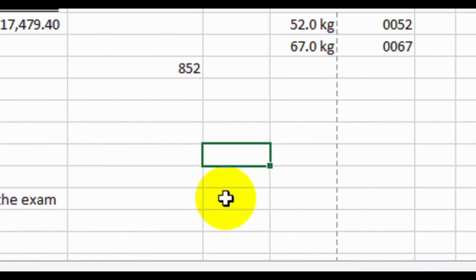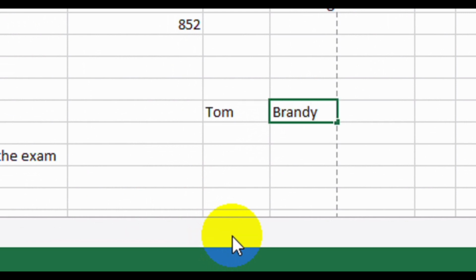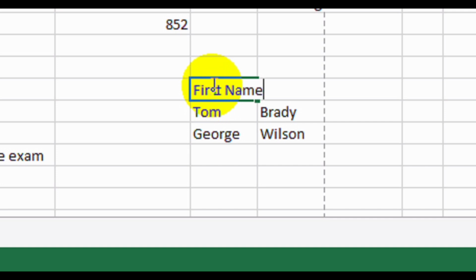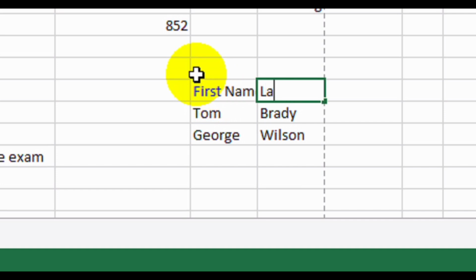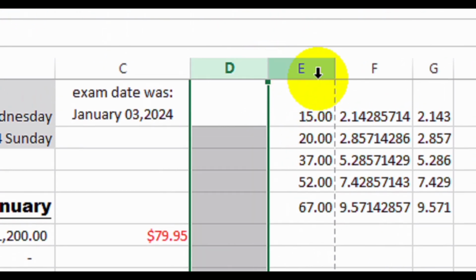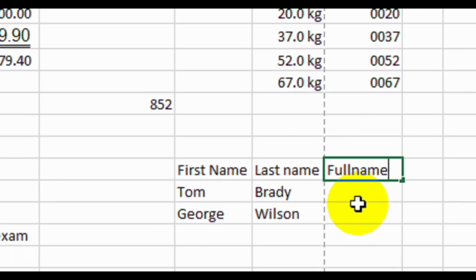Let me also explain how we can join two columns together, or different cells together. Let's assume that in column 1 I'm having Tom George, and in column 2 I typed Brady. This column, let's call it first name, and the second column, let's call it last name. So let me fit the content by adjusting the width. So now the next column, let's call it full name.